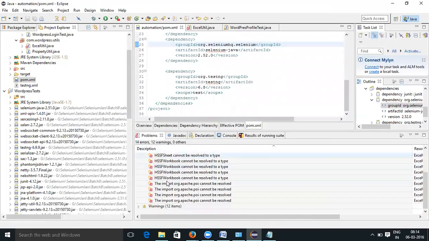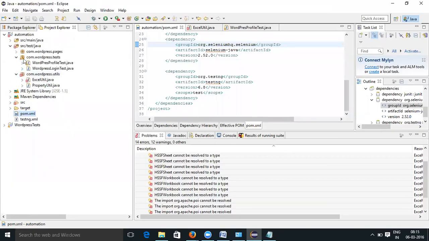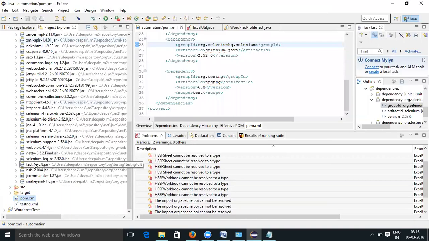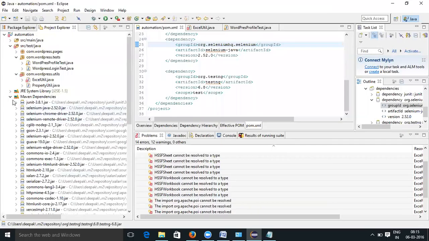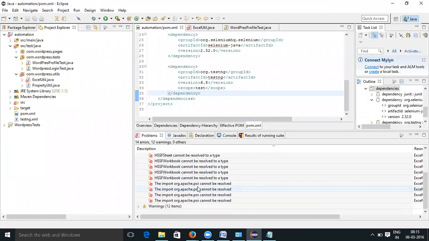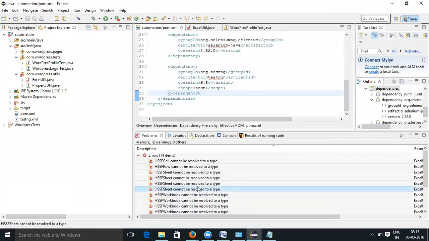Now you can see as and when I added and saved this pom.xml, the required testng jars are downloaded and kept under our Maven repository, right? If you see the Maven dependencies, you can see the testng jar here, which is just downloaded. And still we are having a couple of issues which belong to Apache POI libraries. We haven't added them to our pom.xml.